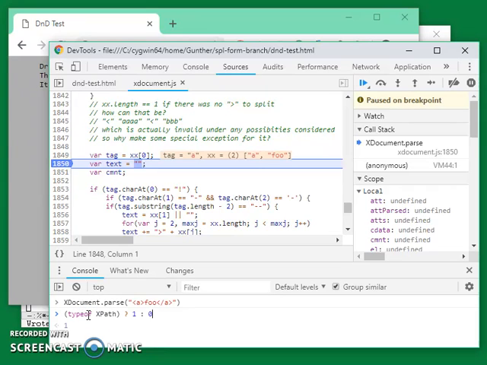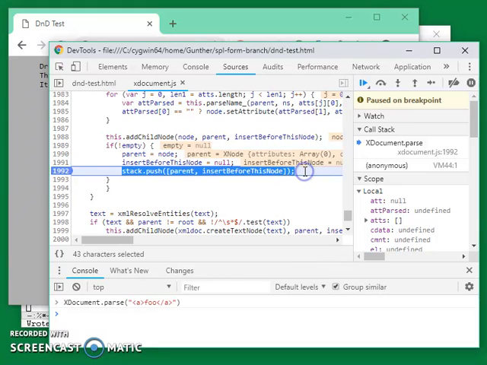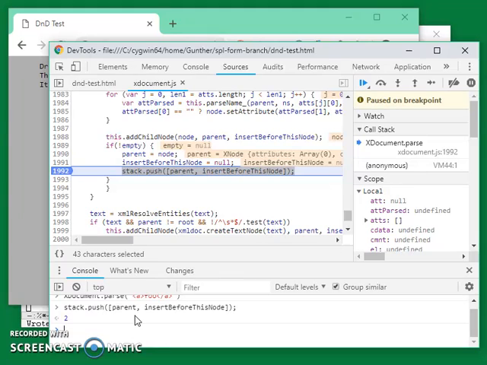Oops. Okay, now I'm at this stop point. Go to this particular offending line. And let's take this here and execute it here. And there's no problem. It's right there. No problem at all.